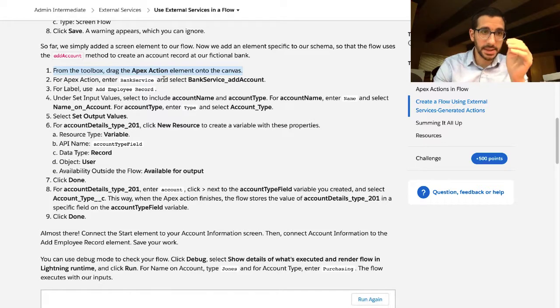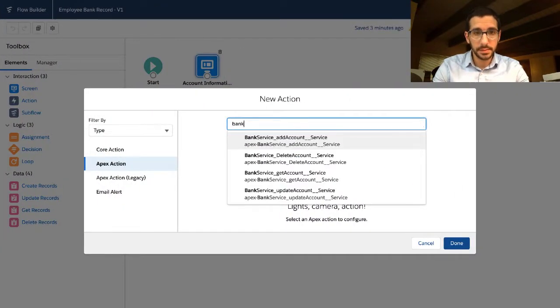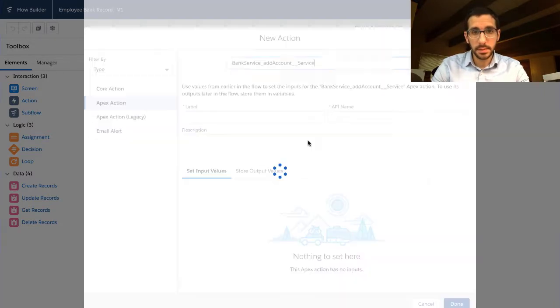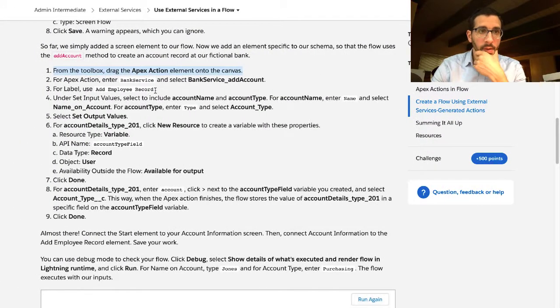From the apex actions, enter bank service and select bank service add account. For label, use add employee record.